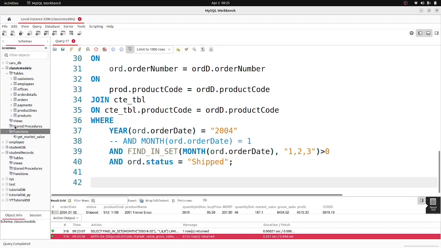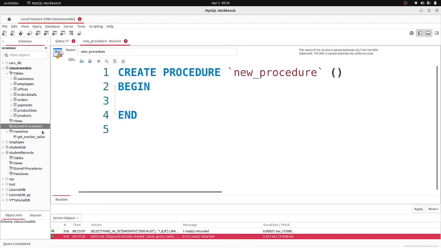So let's go ahead and do that. That's what stored procedures are for. I have this folder right here for stored procedures. Just right click and say create stored procedure. Once you have that clicked, we're going to give a name to our stored procedure.